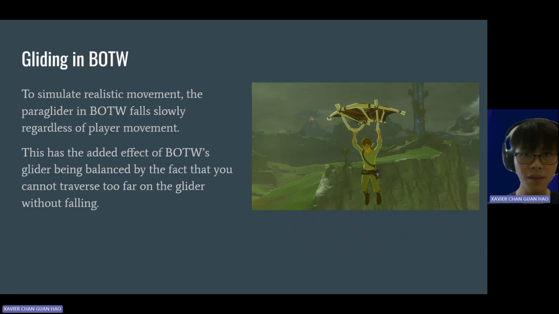To simulate realistic movement, the paraglider in Breath of the Wild falls slowly regardless of player movement in any direction. This has the added effect of balancing Breath of the Wild's glider by the fact that you cannot traverse too far on a glider without falling to the ground.